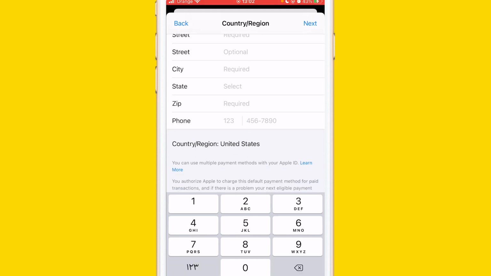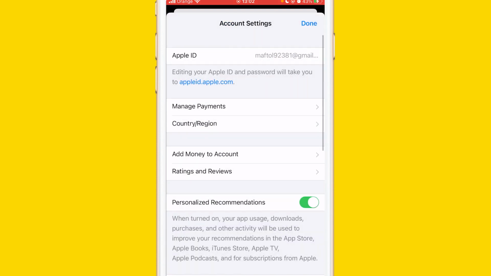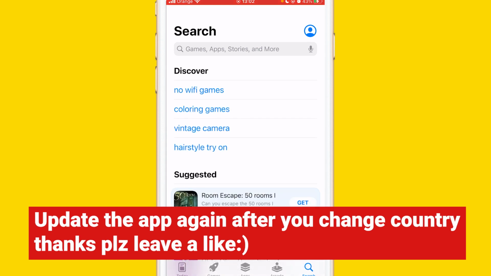Phone number, you can just come up with any phone number you want, and then that's how you can change the country. And then click next in the top and it will change your country. So that's what you need to do, guys.